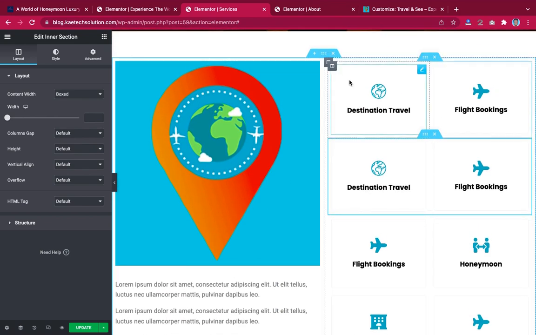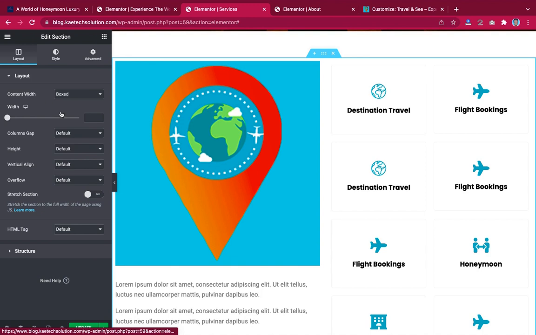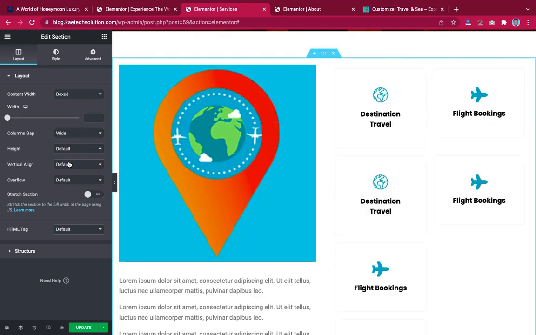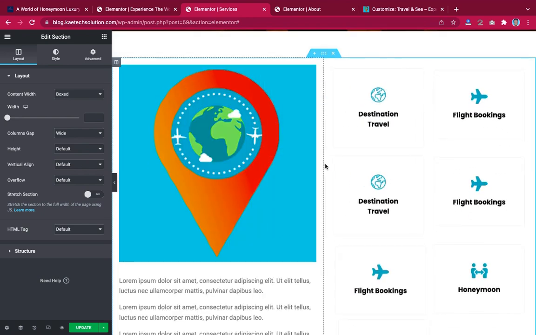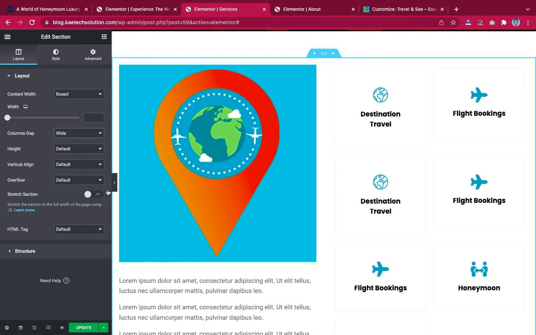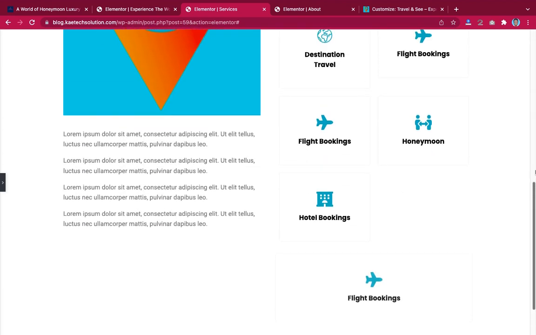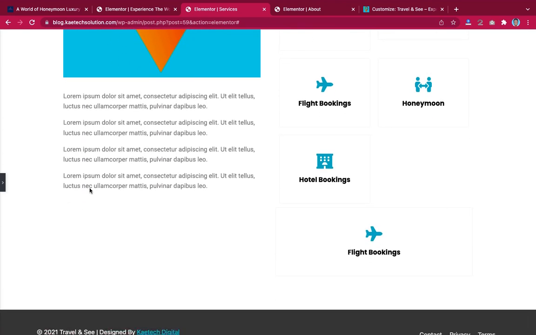So we can decide to change the column width or the column gap to maybe wider. Yeah, so that there'll be a kind of like space over here, and then we can, yeah, so I think we are good to go, right? Yeah, so this is our services. Okay, these are the services that we offer.